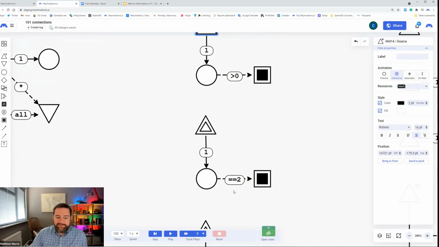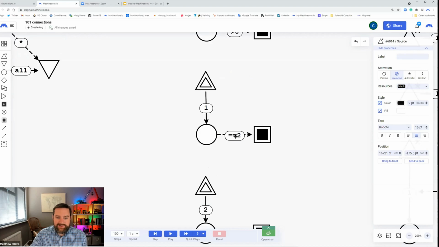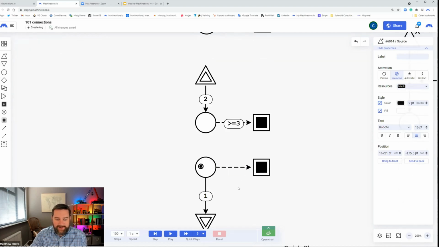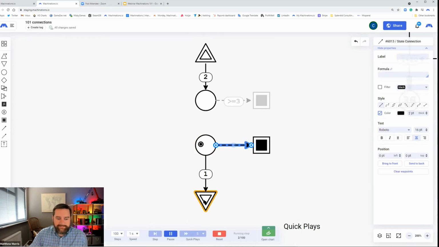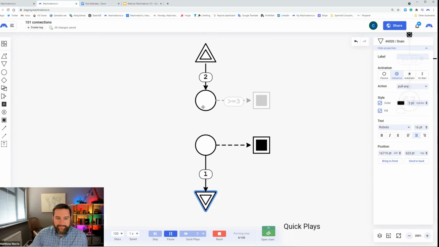We can put any type of formula in here, so it can be greater than 0, equal to 2, greater or equal to 3, or even 0. Oh, that's an interesting one. What have we got in there? Nothing. So here, if we have equal or greater than 3, if I have 4 in there, it's going to fire that and end the simulation.